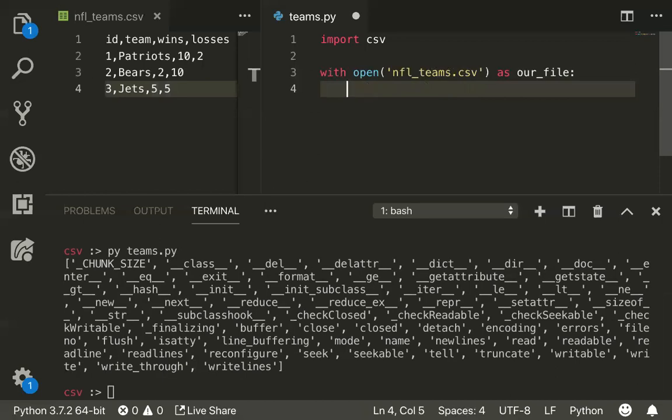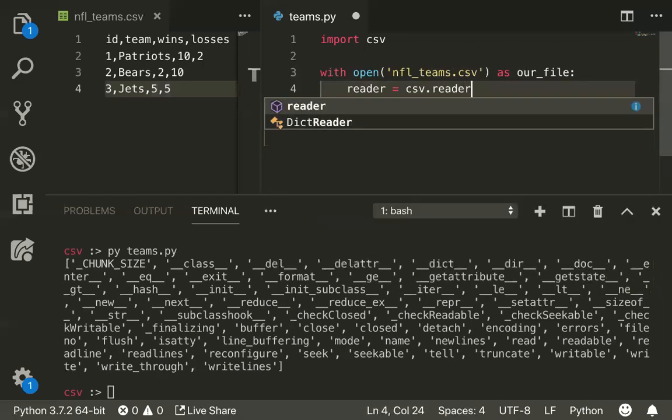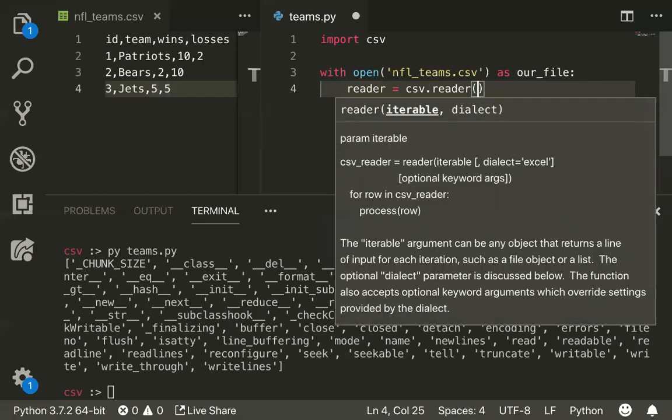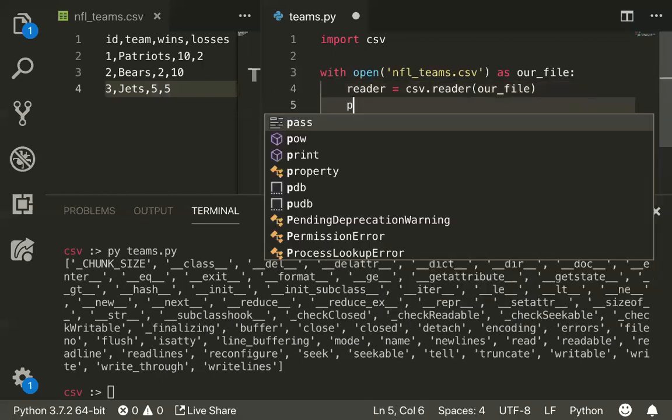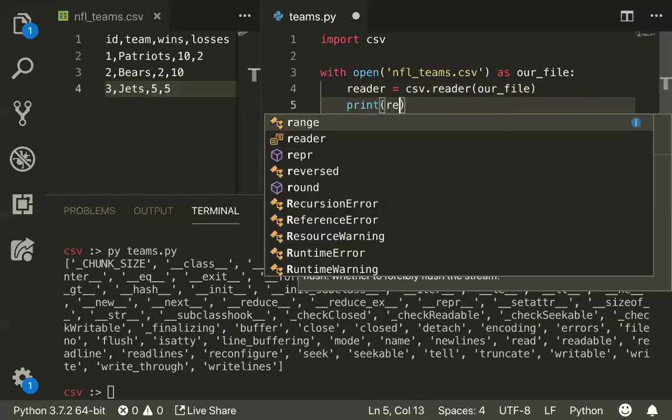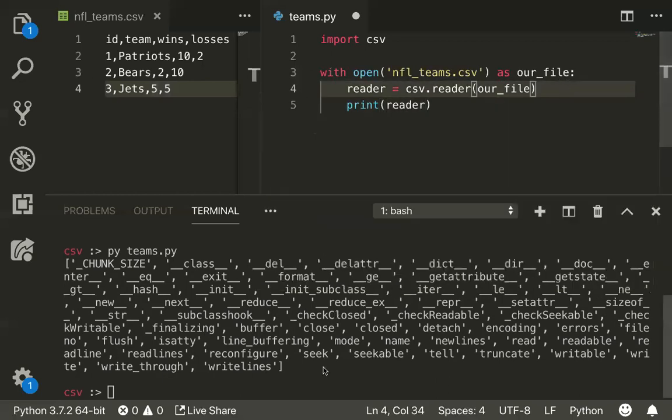So what I want to do is tell the CSV library, hey, I have a CSV file and I want you to read it for me. So I need to make something called a reader. Again, this variable I'm just calling reader. It could be anything. But then I'm going to say csv.reader, and I'm going to pass it our file. Cool. Now let's print this. It's still not going to really look like anything we can use, but we have changed.